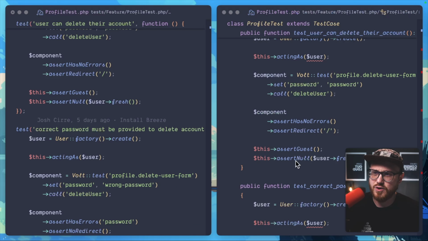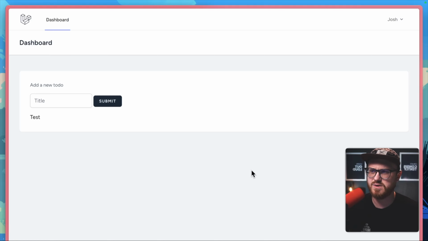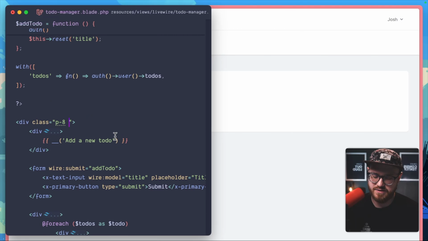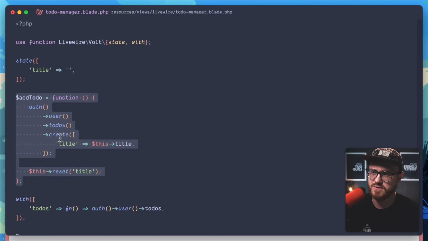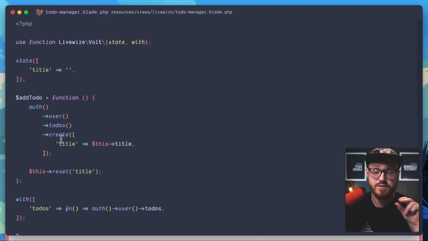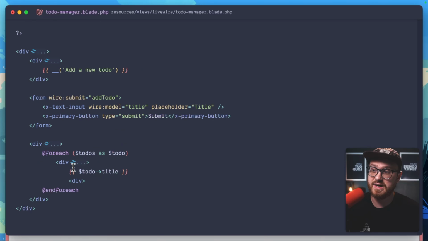So why don't we go ahead and create a new test? I created a new Volt component that basically just shows the list of to-dos with the with function, and then we can add a new to-do by this add to-do function, where we're setting it to our auth user's to-dos and creating a new to-do with the title that we've been giving it here.